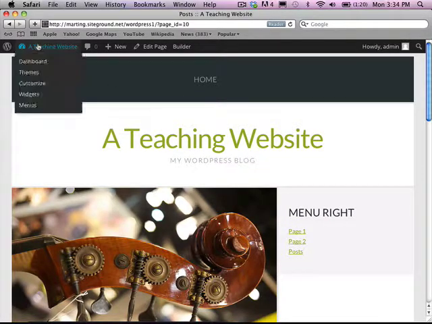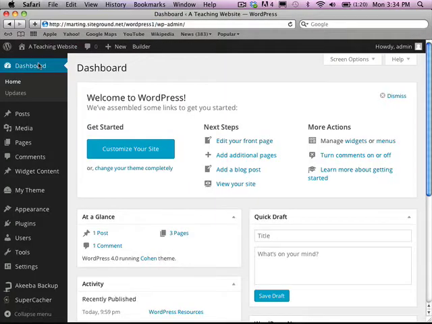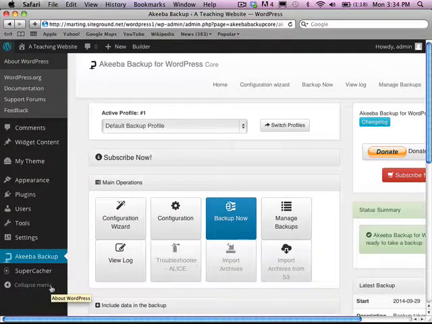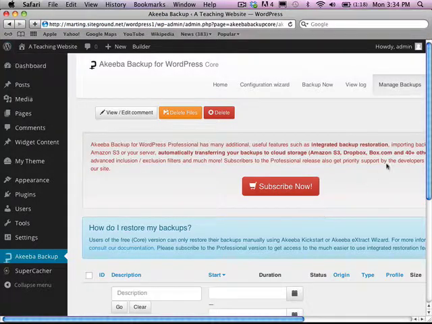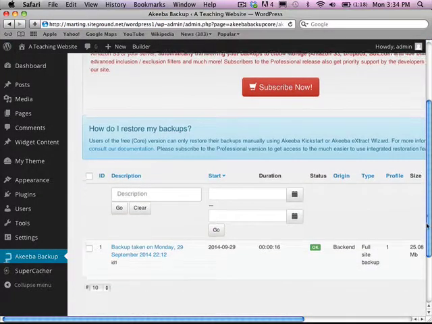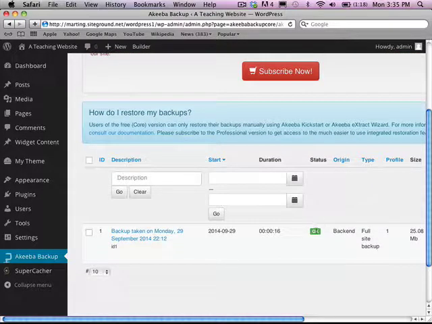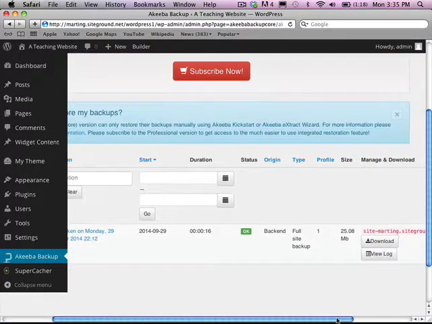Then go to the dashboard and install Akeeba Backup in the plugins area. If you don't already have Akeeba, see one of my other video tutorials for where to locate and install Akeeba. Go to the Akeeba part of the dashboard, click on Backup Now to create a backup. Then go to Manage Backups and make sure that the backup is status OK with a green box there. This is a full backup, 25 megabytes.